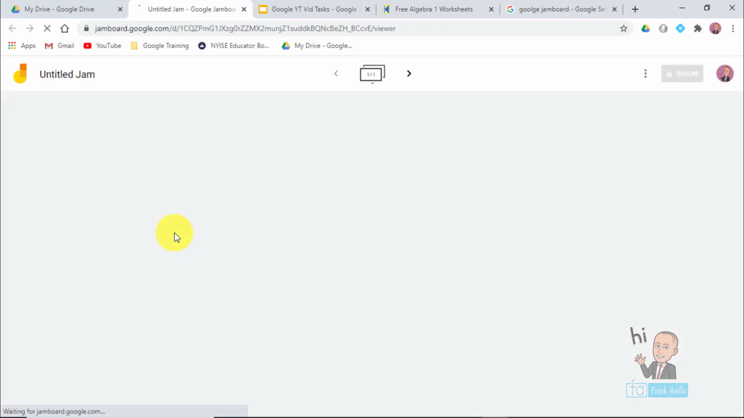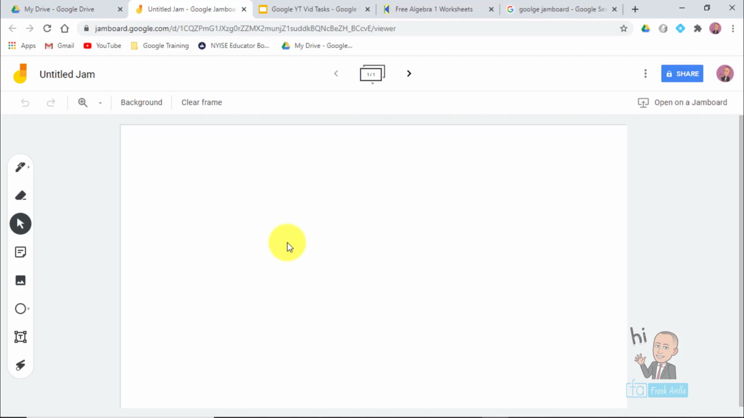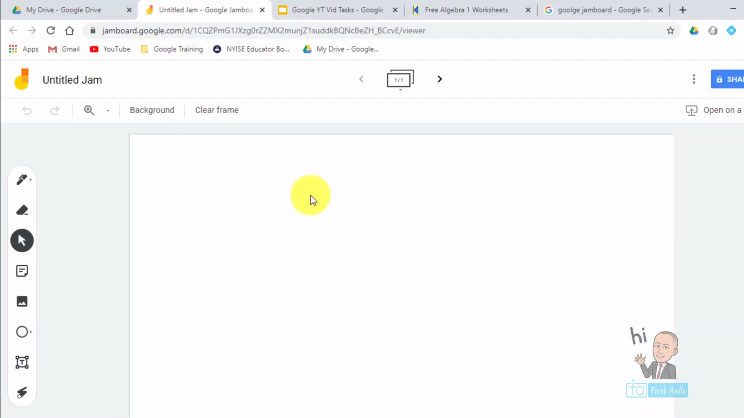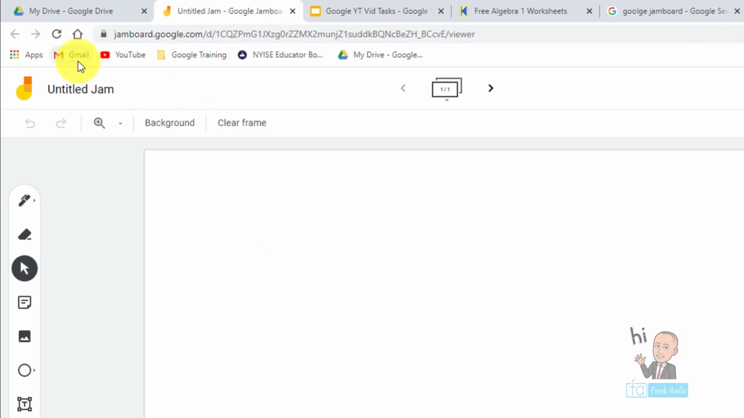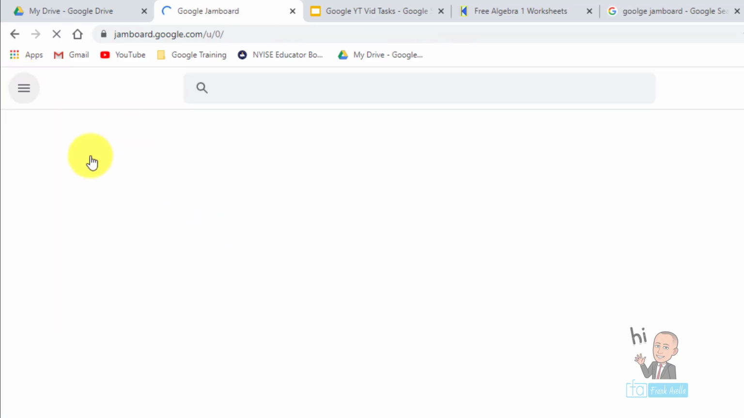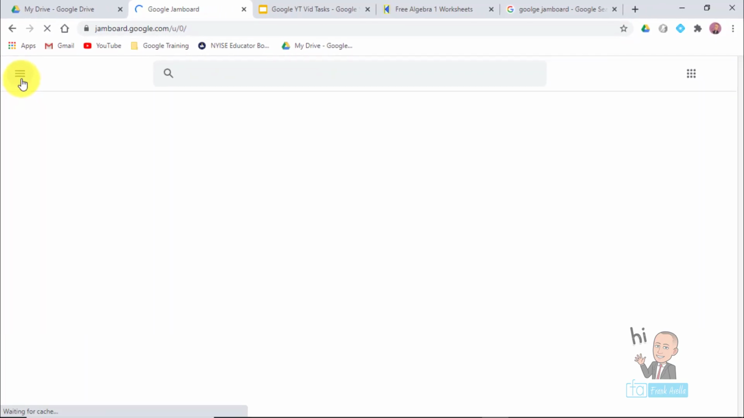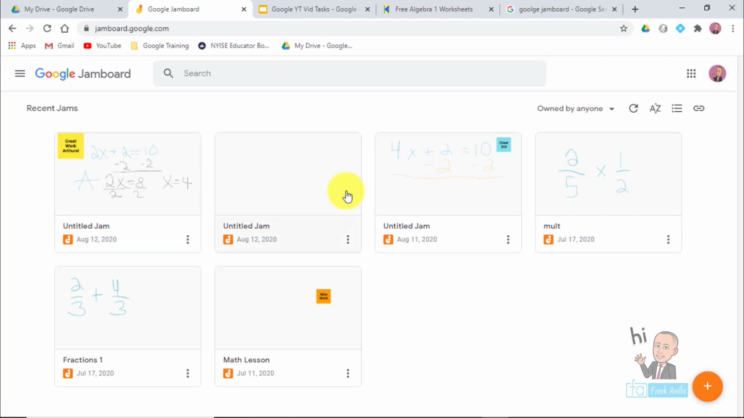It's not too bad. So here I am in a brand new Jam, okay? And this here is your whiteboard. If you just go back and click on this little thing, it'll take you to Jamboard Home. So if you ever want to get to Jamboard Home, you just press that little icon right there, and this is what the Jamboard Home looks like. These are some previous jams, as they call them, and a lot of it is math, as you can see.